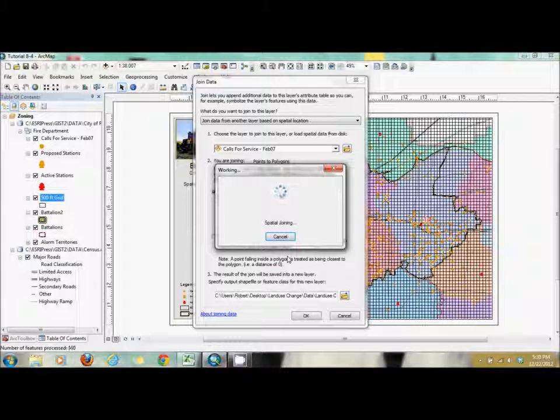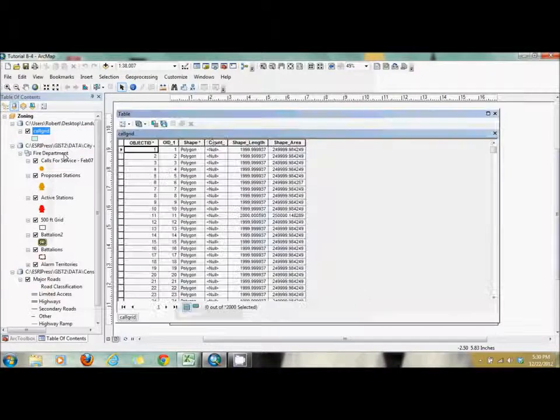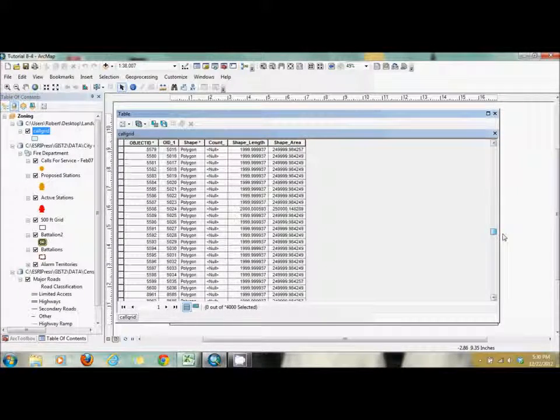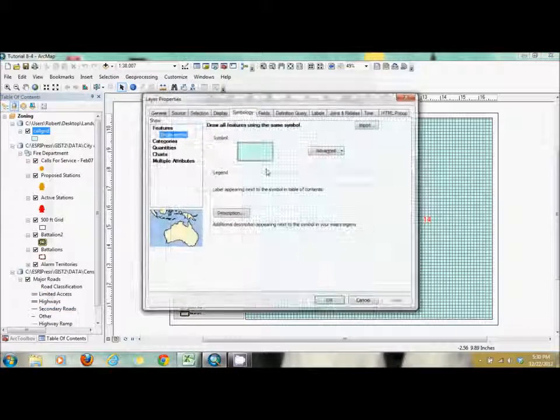Now this will take a little bit because there's going to be like 10,000 features that it's creating. Okay, that's done. Now we can open up the attribute table, and you can see that a lot of the counts are null. Actually, a vast majority of them are. So we're going to go into properties, and we're going to get rid of those.